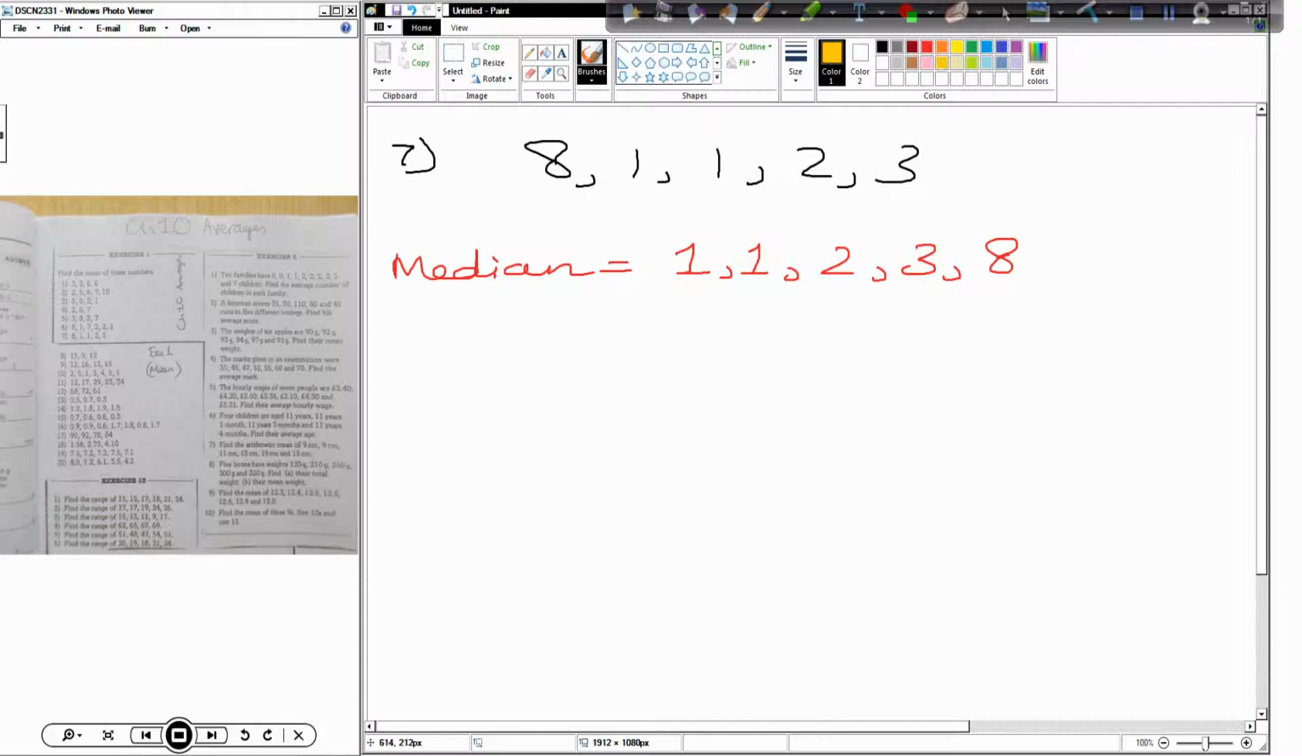Now the median is the middle value. So we've got 1, 2, 3, 4, 5 values. It's lovely, we've got an odd number of values, so the middle value is actually here. So the median is 2. We can just literally grab the number and that is the answer. When it's an odd number of values, we can just grab it. We happy with that? Okay, next. Lovely.